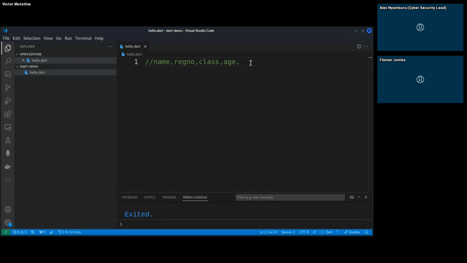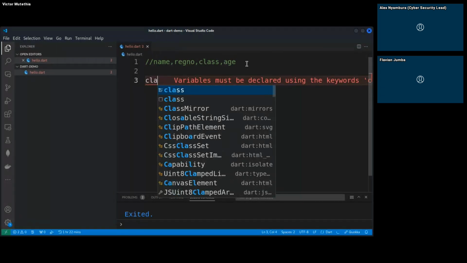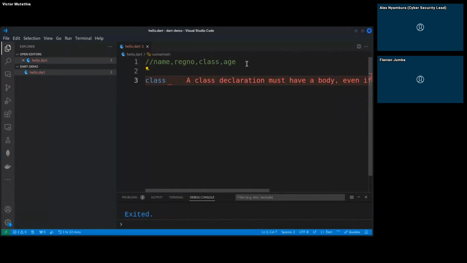So if you want to create some blueprint that applies to all students, because all students have these attributes, you see, what do you do? You create a class. And this is how we create a class. First of all, you give the class keyword, so class, and then you have the name of that class. So in our case, this is student, and then you have the curly braces, as simple as this.